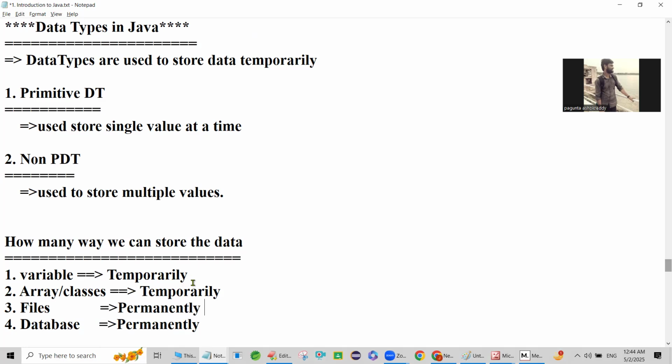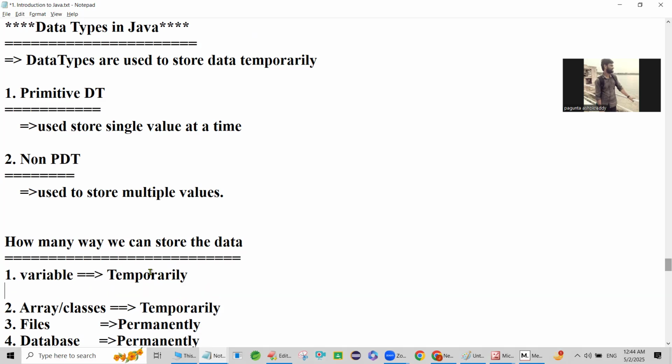Okay. Then, if you want to store the data in a variable, we already have variables. Why are arrays, classes and interfaces there? If you want to store the data in a variable, int a equal to 10, you can store the data temporarily.